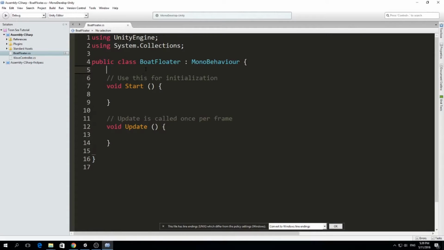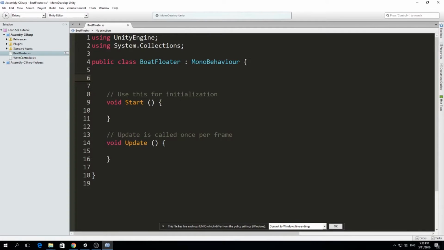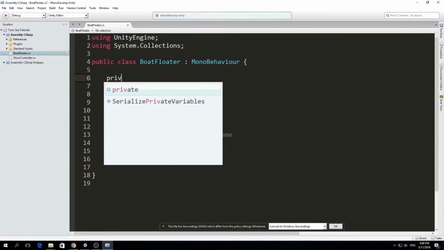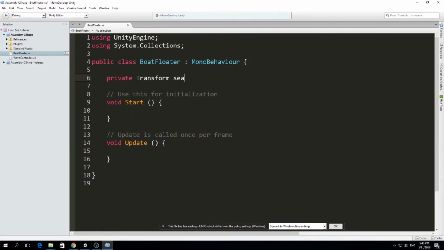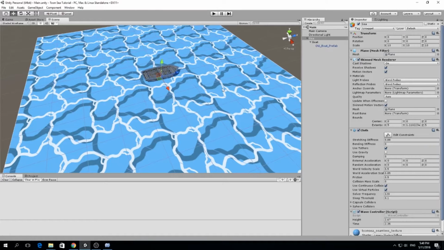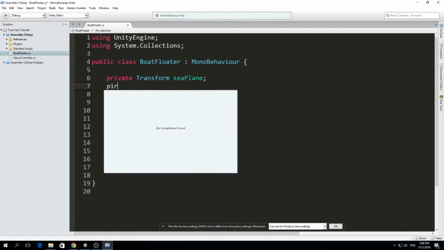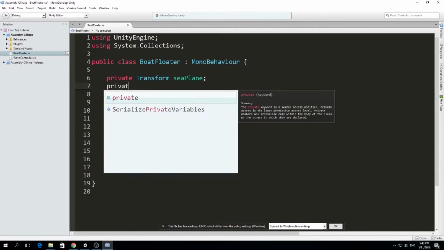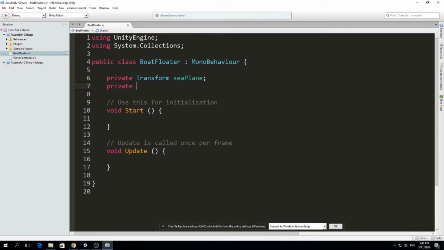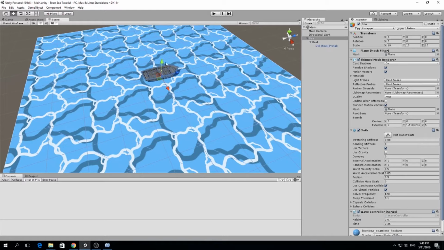Alright guys, so let's try to make this very quickly. I'm going to start by doing 3 variables. The first one is the plane of our sea, so I'm going to make a private transform seaPlane. This is going to store the transform of our sea that we're going to be floating in. The next variable is going to be a private, and we need to get each vertex of this plane because we want to see which vertex we're closest to, and we're going to follow that Y position.